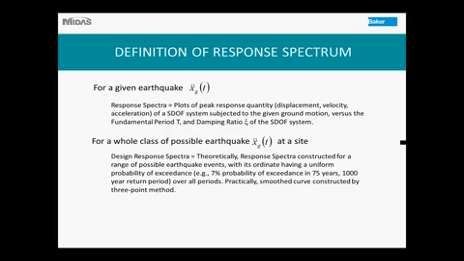For a range of possible earthquakes at the site, the design response spectrum is defined by constructing a response spectrum for every single ground motion xg, with each ordinate having a uniform probability of existence. For example, 7% probability of existence in 75 years, which means a 1000 year return period, over all periods, and that will give you the response spectrum we need.